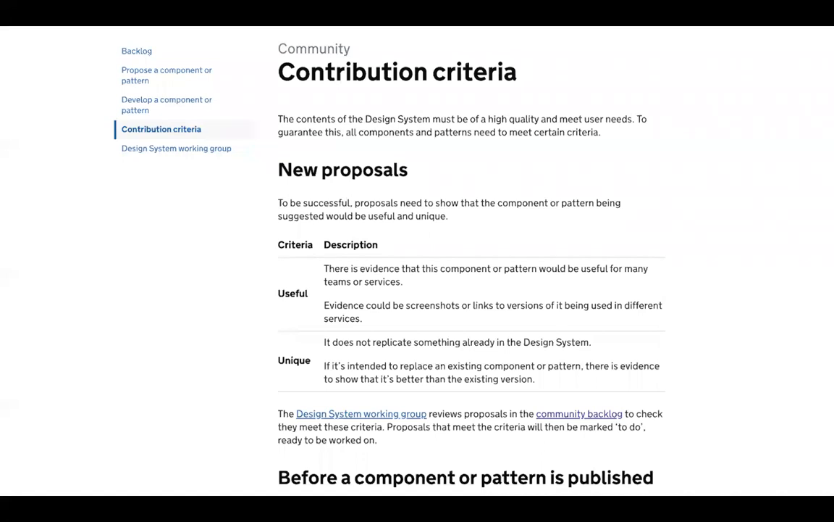With this, we've co-created with people from across government a set of criteria to help us assure the quality of the things contributed to the design system. This aims to set expectations to our users and facilitate the decision-making, making sure that these decisions are fair, representative, and evidence-based.